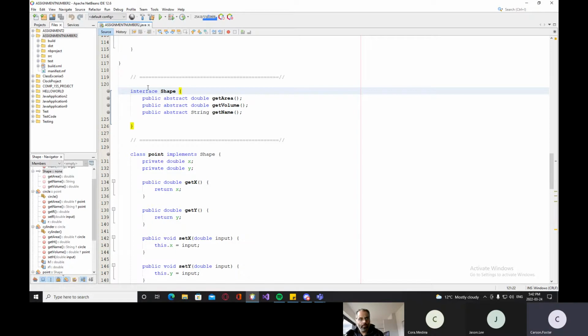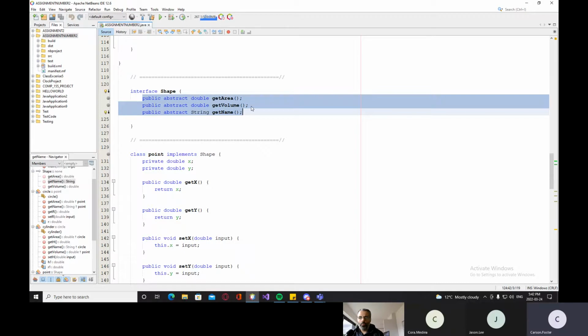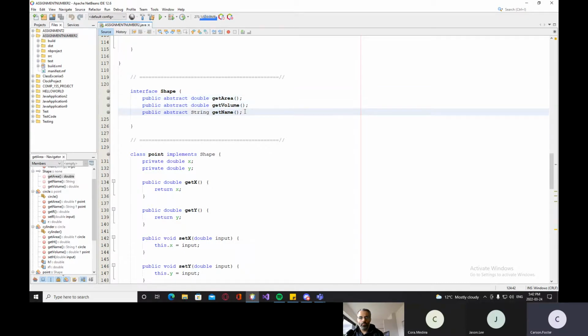I just created an interface Shape. So it's only gonna have abstract methods. Every single class that inherits or implements this is going to have these methods, and they're going to have to override them because they don't have any definition by themselves. So I just made 3 public abstract methods: get area, get volume, and get name. Because we're going to have different classes, they're going to need to implement them differently because they're different shapes. So their area formulas and volume formulas are going to be different.